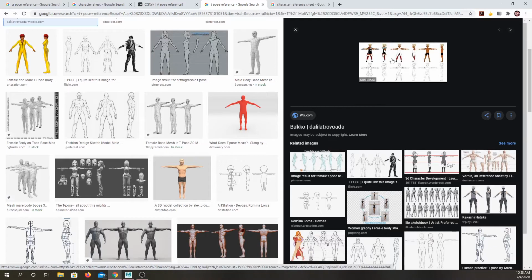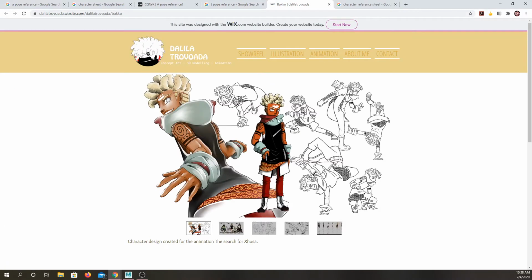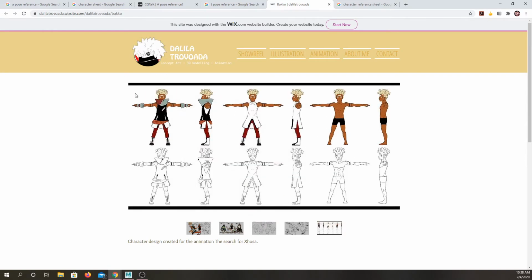Not too bad. So let's go to this person's site. It's in their Wix, their concept art. And this is going to be kind of more your standard character art. So this is what type of stuff you'll find when you look for it online. This is going to be your T-pose, where they have their arms straight out, have their legs separated, and this is going to be really good for that reference for modeling.